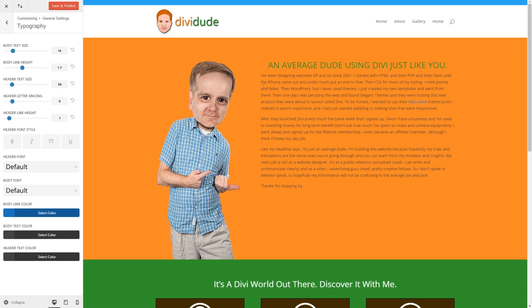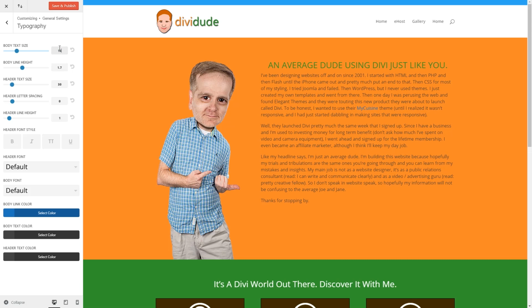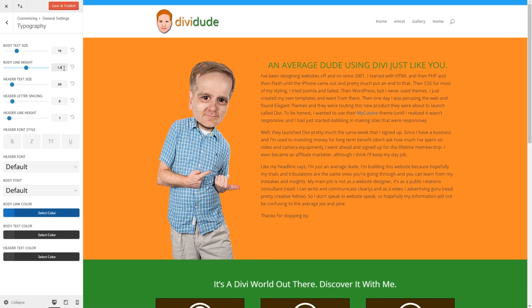Typography, I think this font's probably a little bit small for me, so I'm going to go ahead and change that to 16. The body line height at 1.7. Now we can always change these in the individual text modules, but I'm going to go ahead and give my default just a little bit bigger at 1.9. Header text I'm going to leave, spacing I'm going to leave, line height I'm going to leave.